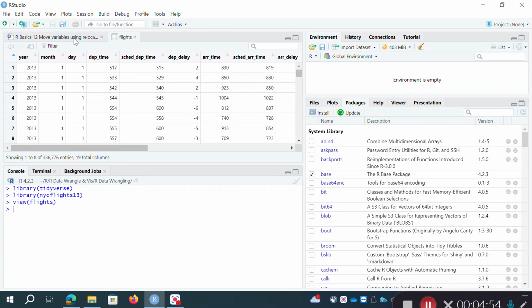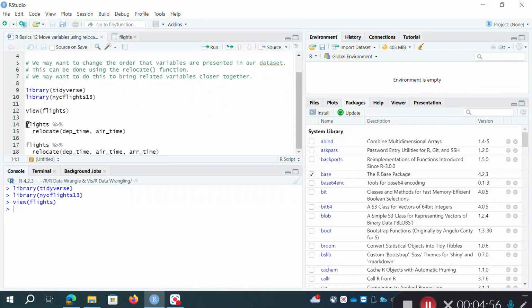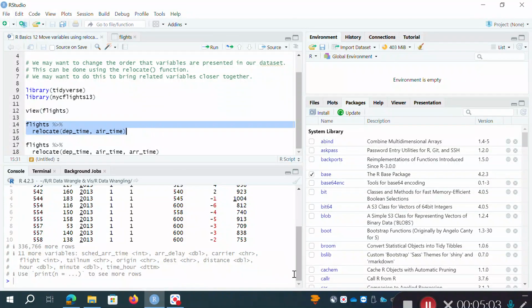So it should bring these two columns next to each other. If I run that, here's what you should be able to see. I haven't saved it as a separate object. If I had assigned this as a separate object, such as df, we could then do view on it and we'd be able to see the change in that flights data set in the viewer.